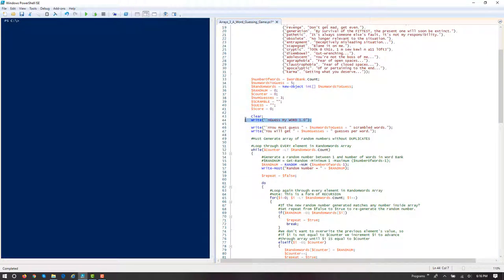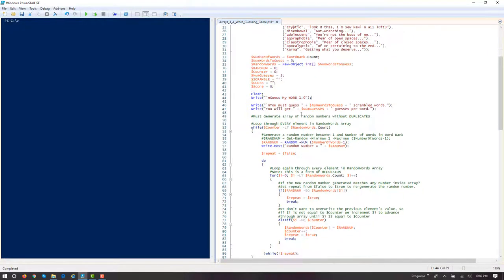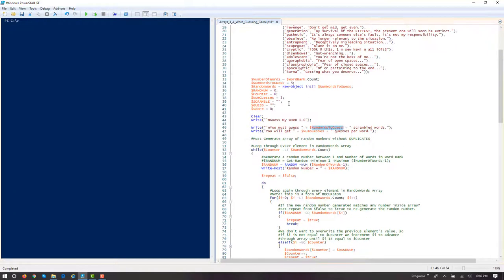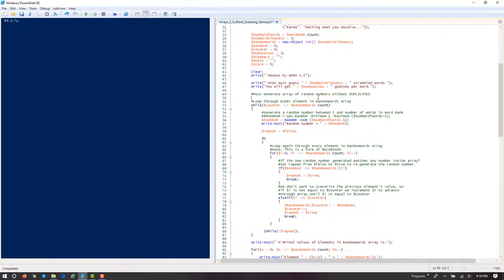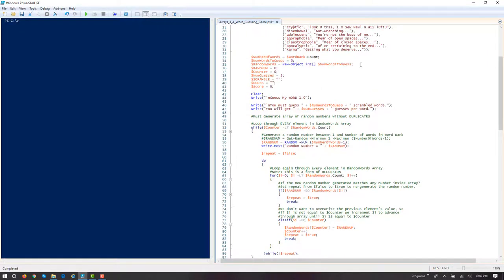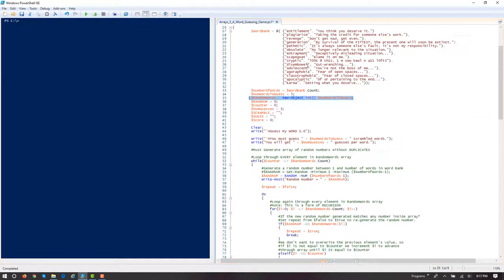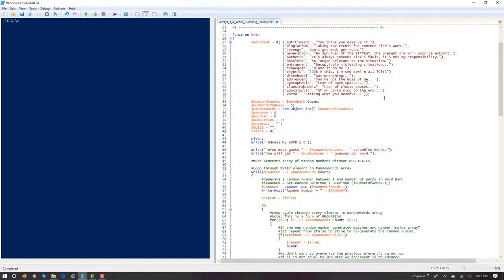We'll clear the console and display guess my word 1.0. You must guess num words to guess, right? We're not hard coding values. So 5 scrambled words. You get num guesses, in this case 3, right? Okay, so I broke this into, in this case, 2 different stages, because the first thing we need to do is generate a random number and store it in this array. Well, actually 5 random numbers. So we can pick 5 words randomly out of our bank of words, okay?